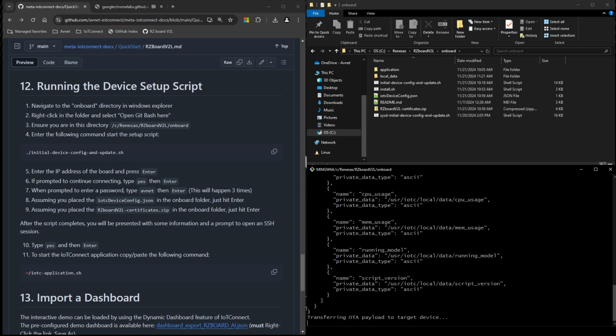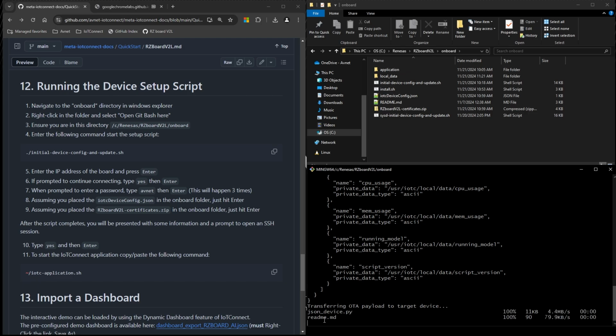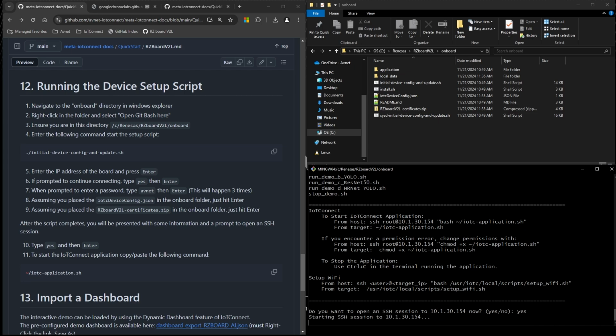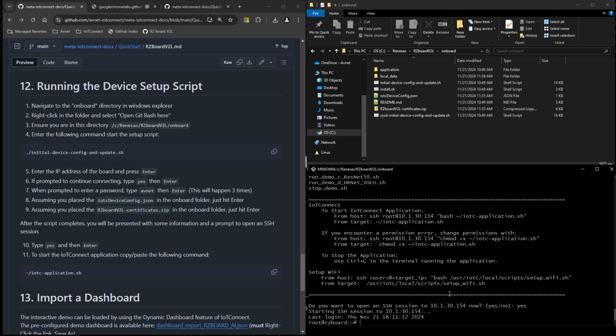And at this point, it's going to go through and do some configuration. This is going to take just a few minutes, so I'm going to go ahead and pause and then resume when this is completed. And you'll know the script is completed when you get a message here about opening an SSH session. So we can just go in here and type yes. That will establish an SSH session to the board so we can directly connect to it. And then we can remotely execute the command here, iotc-application.sh, and that will actually start up the IoT Connect application on the board. So we'll go ahead and hit enter.